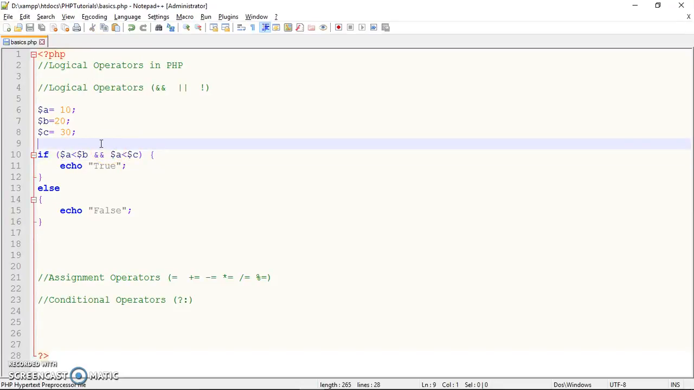Now, if any one of the conditions is false, as we saw in this case, for example, if we change the value of A to, let's say, 25, our condition says that A is less than B and A is less than C. A is actually not less than B because A is 25 and B is 20. Although A is less than C, 25 is less than 30, only one of the two conditions is true, so the output would be false, as you can see here.